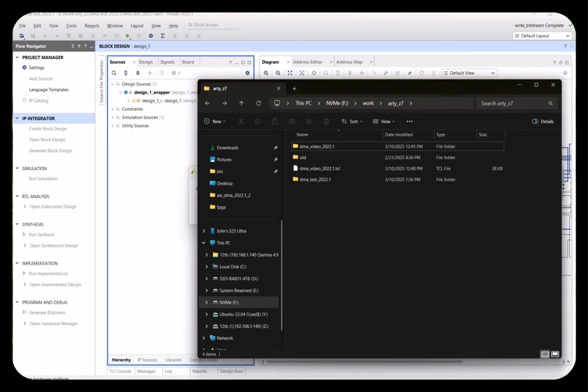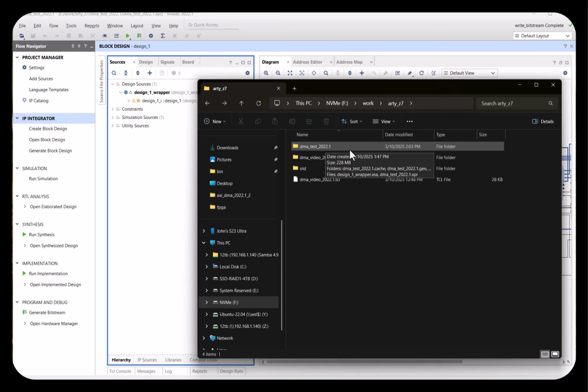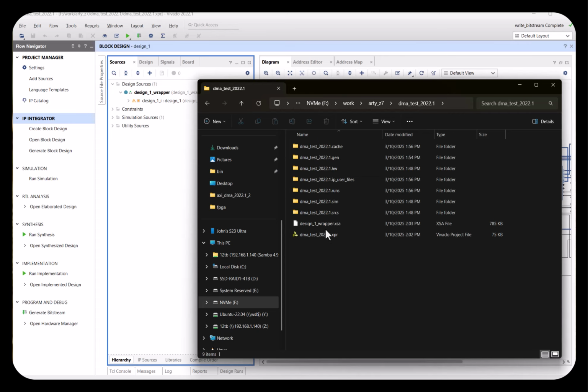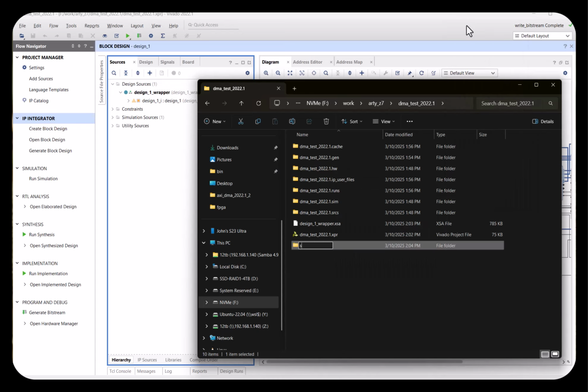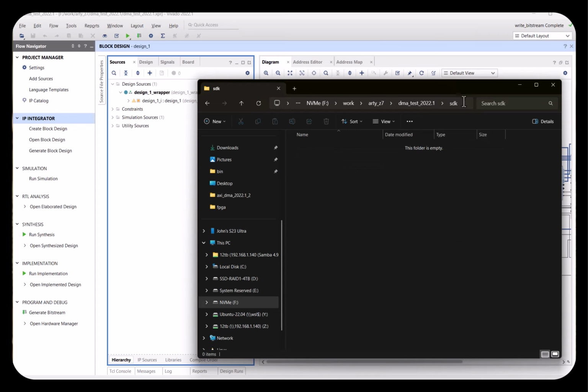Now, if we go to where the source code is located, let me refresh. This was just generated, DMA test 2022.1. If I go into this directory, you will see an XSA file generated just now. It's March 10th, 2025, 2:03 p.m. Now I'm going to create a directory. I'm going to name it SDK. This is only because I used to use Vivado SDK, which has now been renamed to Vitis SDK.